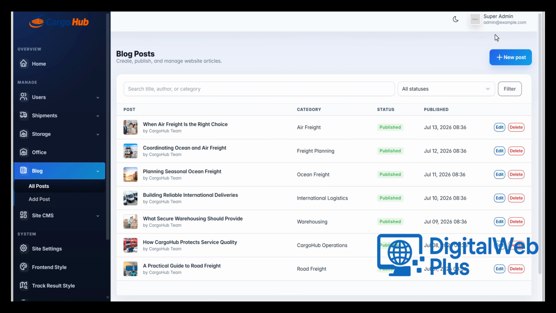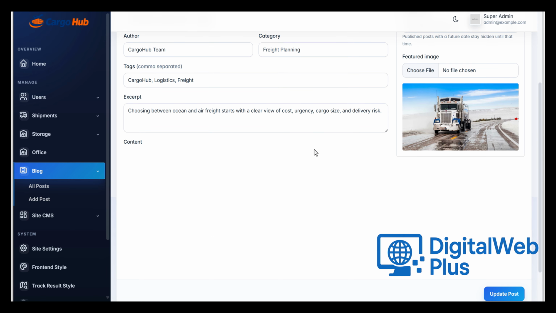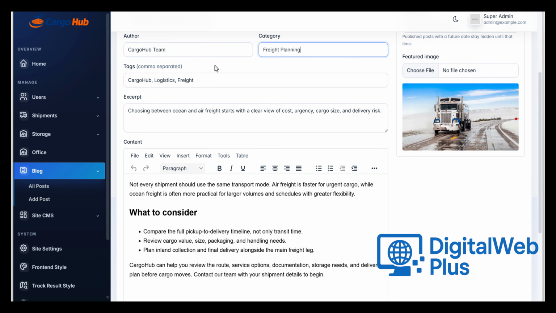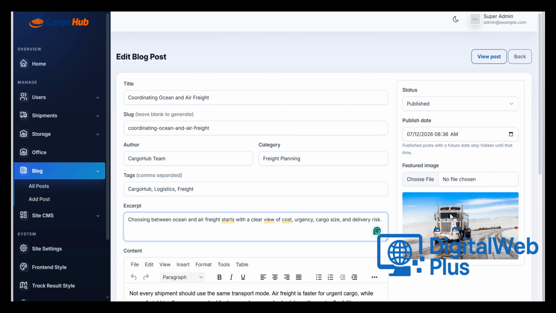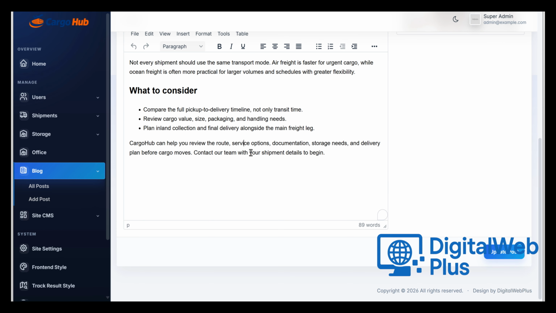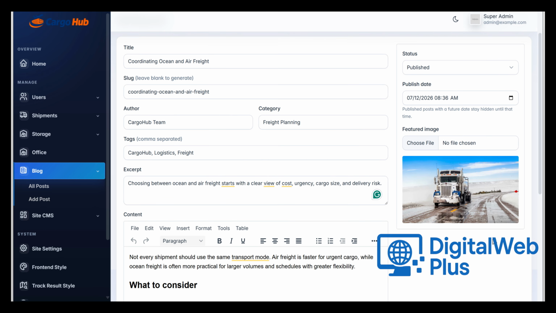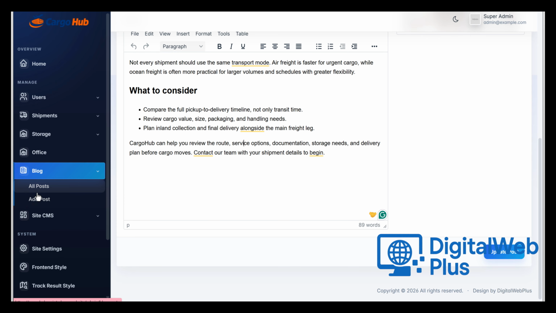So this is blog post. You can add a new post here, and you can edit the existing posts. Let me click on add new post. From here, you can see the author name, the category it's on, the tags, the excerpt. Then this is the featured image that will appear. You can write as much content as you want and update your post. So this is all posts.